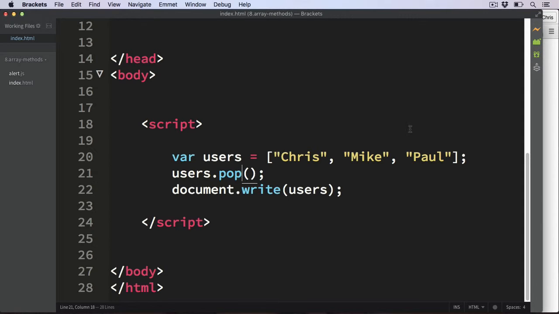Okay, and we can also reverse the order of the values in the array by using the reverse method. And now we should get Paul, Mike and Chris appearing in that order.